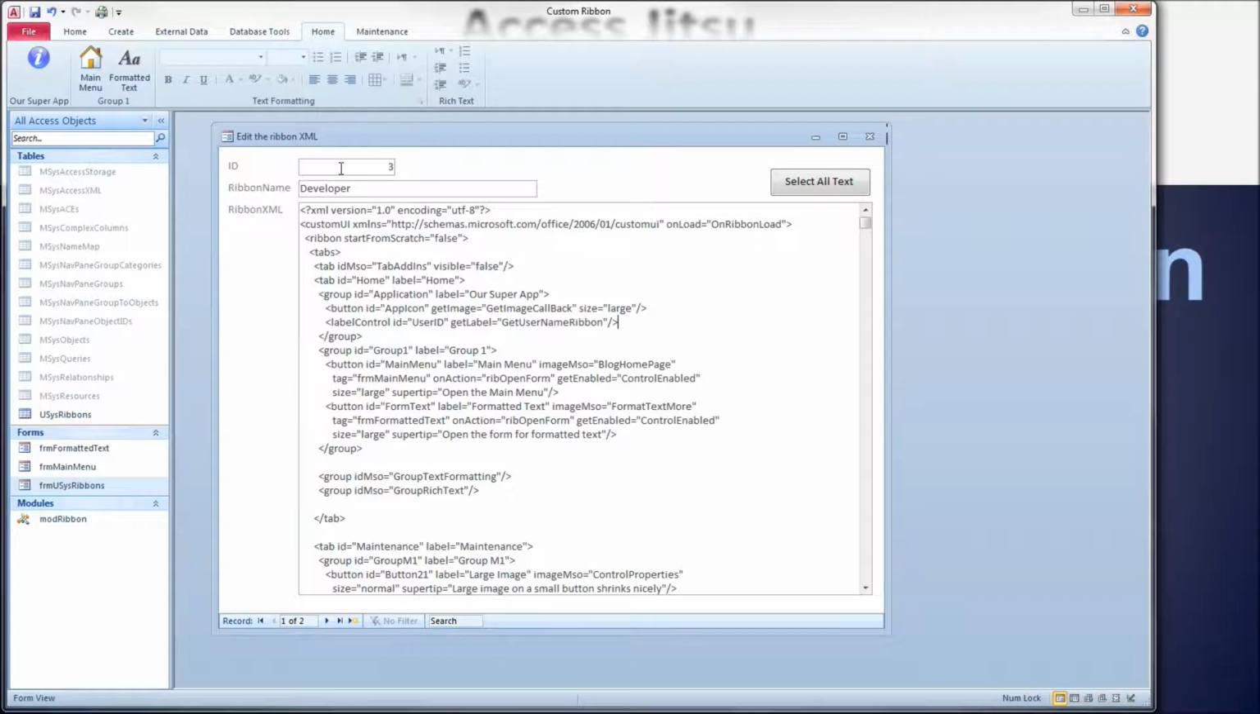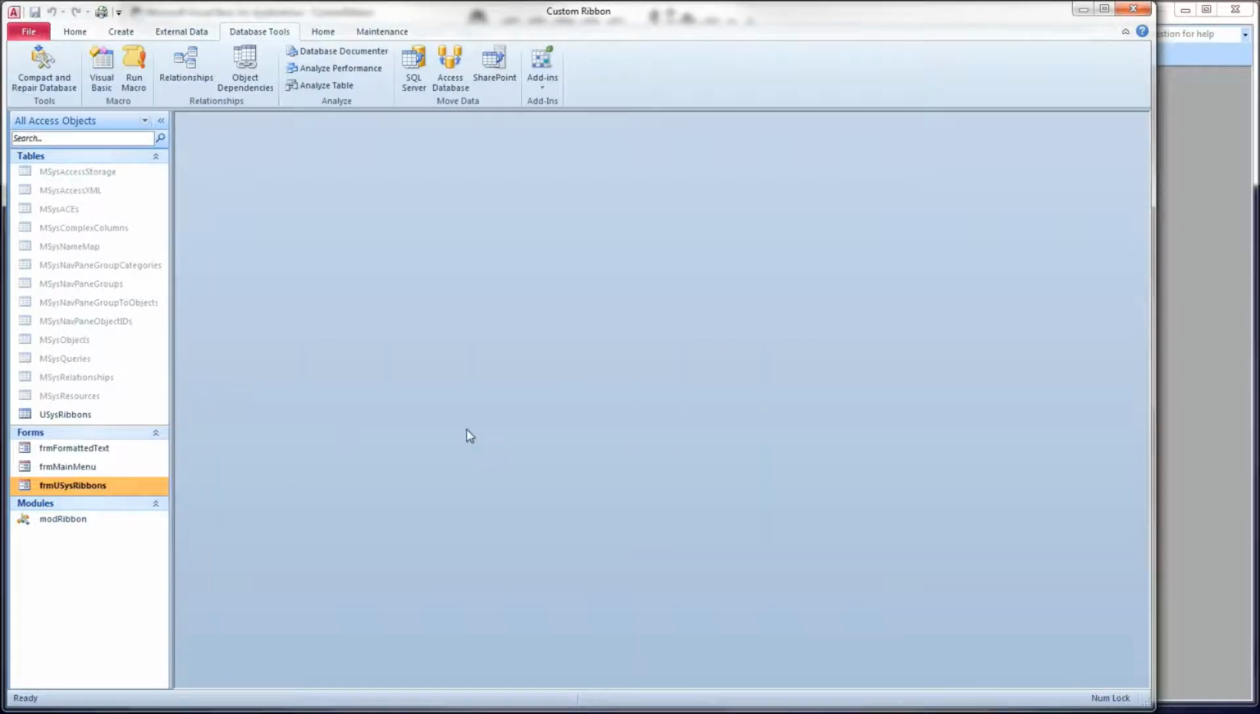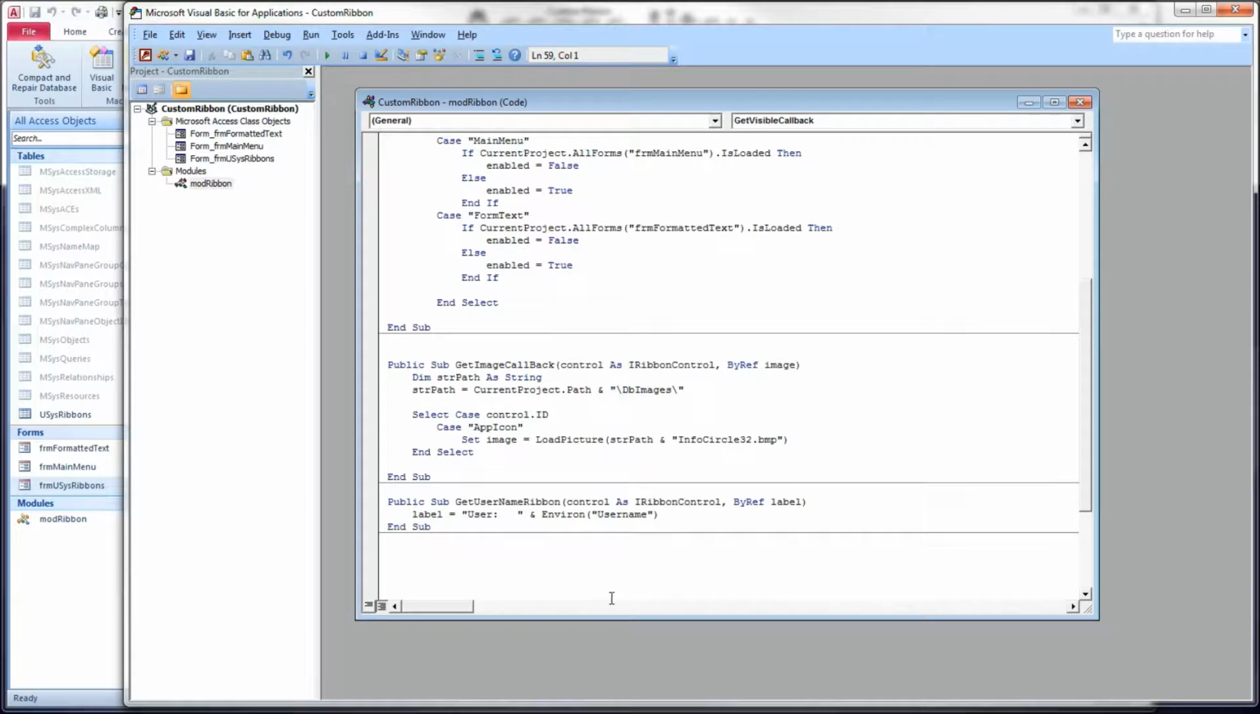Get username ribbon. Okay, so let's take a look at the VBA we're going to be calling from the ribbon. I've got a very simple method here, get username ribbon. Again, it takes a control from the ribbon as input and it passes back a label. So we're setting a label equal to a string here, user colon and a couple spaces. And I'm using this very easy method here, environ, and then username in double quotes. That'll give you the username of the person logged into the computer.